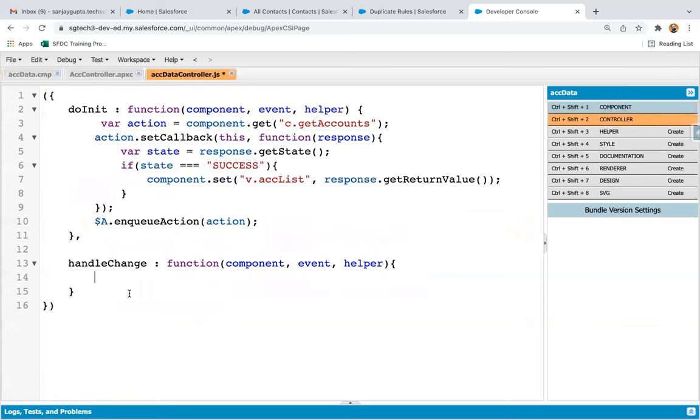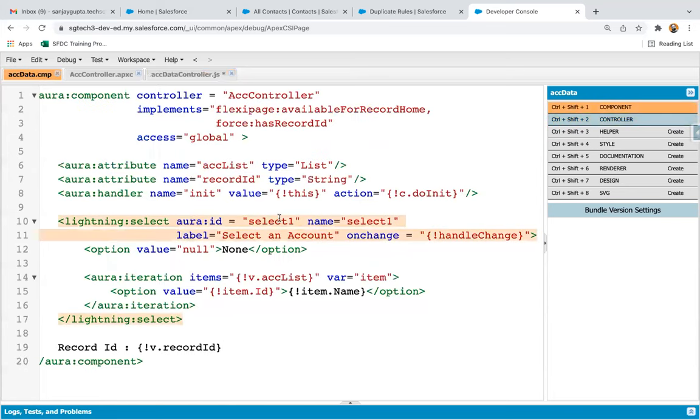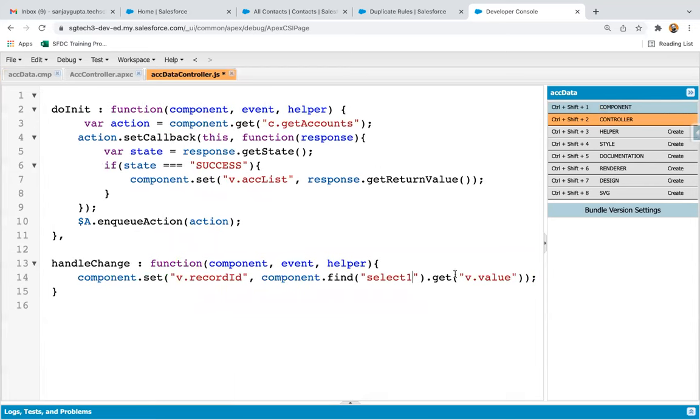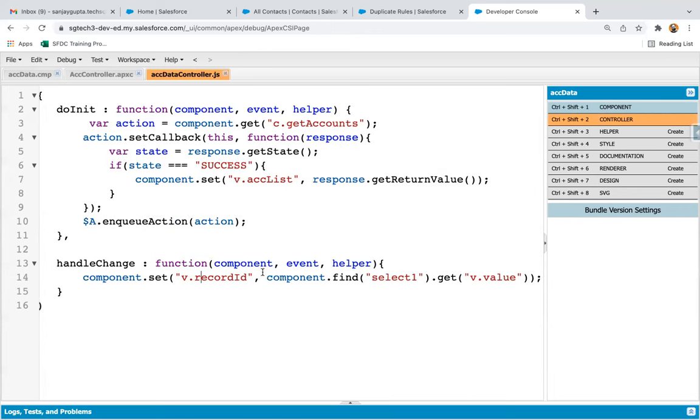Right now, here I need to write the code so that I can store the value of that selected dropdown into the recordId variable. So I'm just writing component.set recordId. And here I'm writing component.find select1. So basically, I'm just finding the Aura ID. Here you can see this component has the Aura ID select one. So I'm finding that component and trying to get its value through this. So the selected option's value will be fetched and it will be stored in this recordId attribute. So I just saved the code.